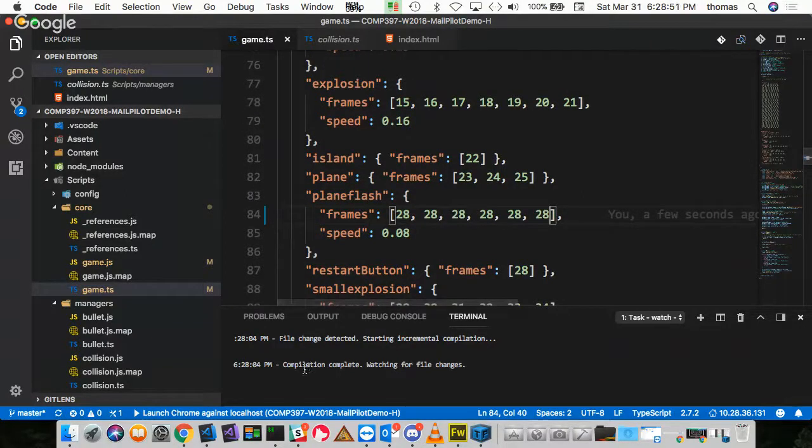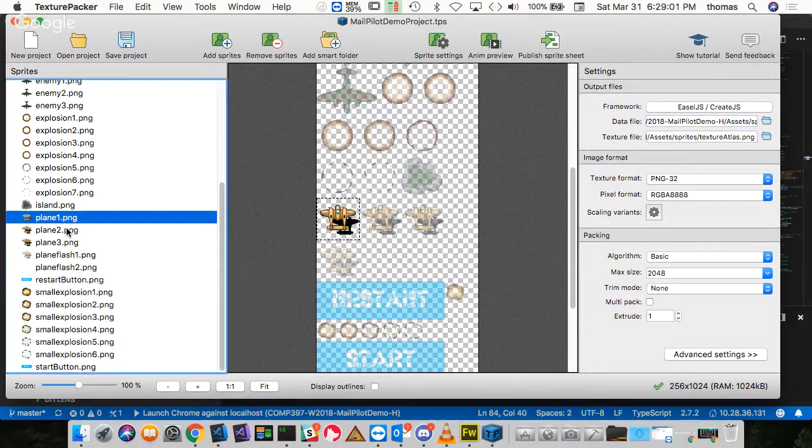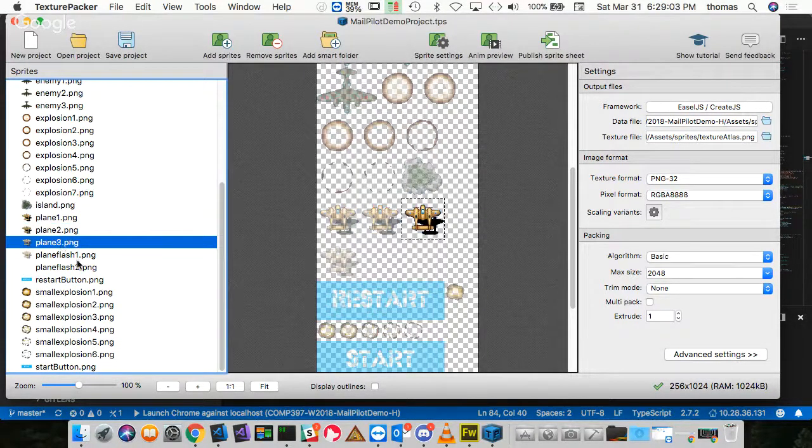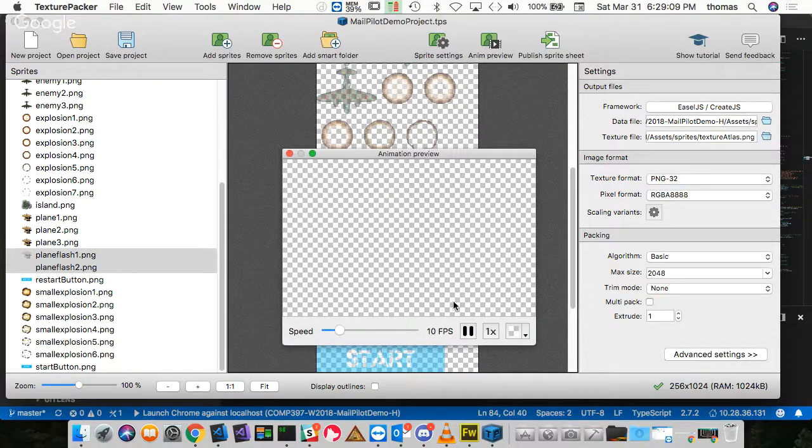Well, the way we can figure this out is if I go back to my texture packer, and I can take a look at my plane, right? Here's my plane 1, plane 2, plane 3, and here's my plane flash. So plane flash should look like this, right? If I press the animation preview, that's too fast. I want really slow. That's what I want, something like that.